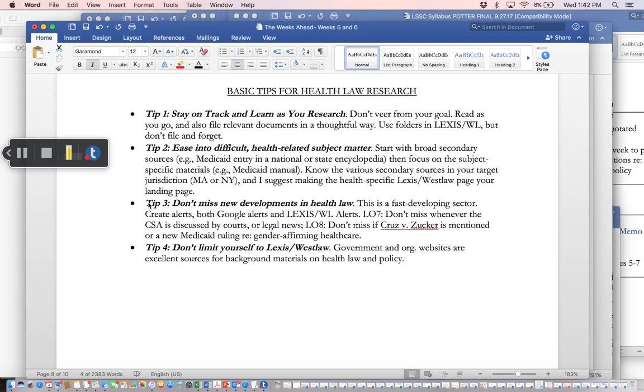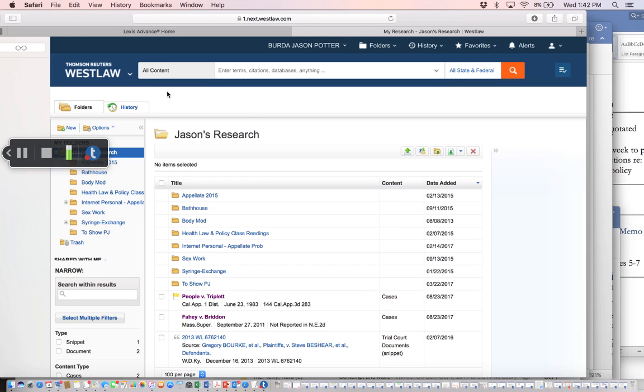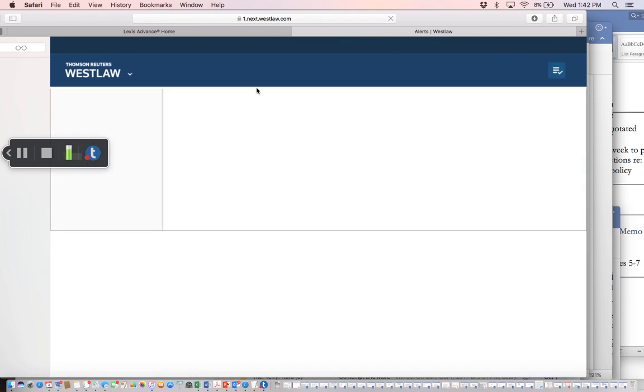Tip number 3, don't miss new developments in health law. I would suggest that everyone set some Google alerts with keywords related to your project, and create some Lexis and Westlaw alerts. I'll show you how to create a Westlaw alert. You go up to the top of Westlaw, you click alerts. There are 2 types of alerts in Westlaw.